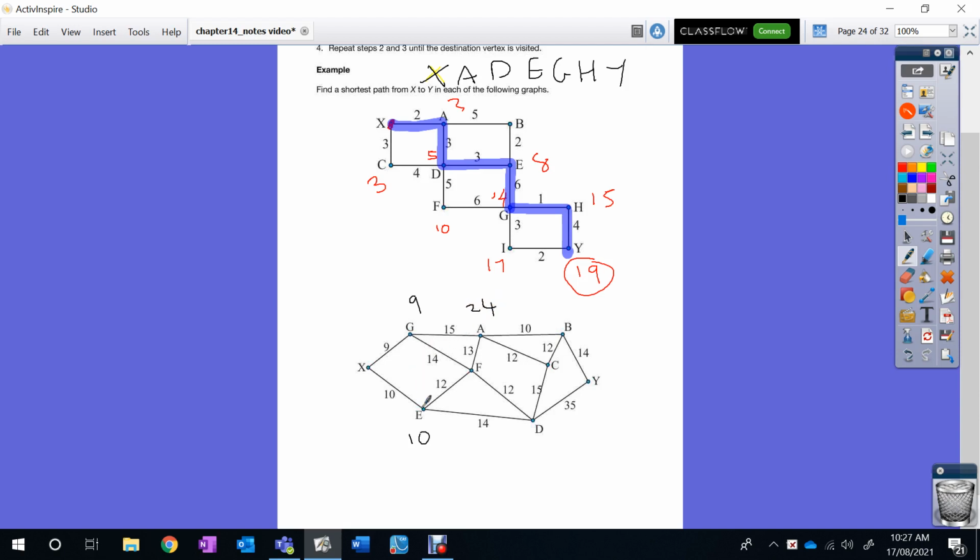Okay. Now, when I'm at 10, see that from 9 to 14, that'll be 23. But 10 to 12 is 22. So I'm going to just put down the lower number, which is 22. So in this case, even though G is the shortest at the start, actually XEF is shorter than XGF. Okay, so that's why at the end, I'll only fill out the path.